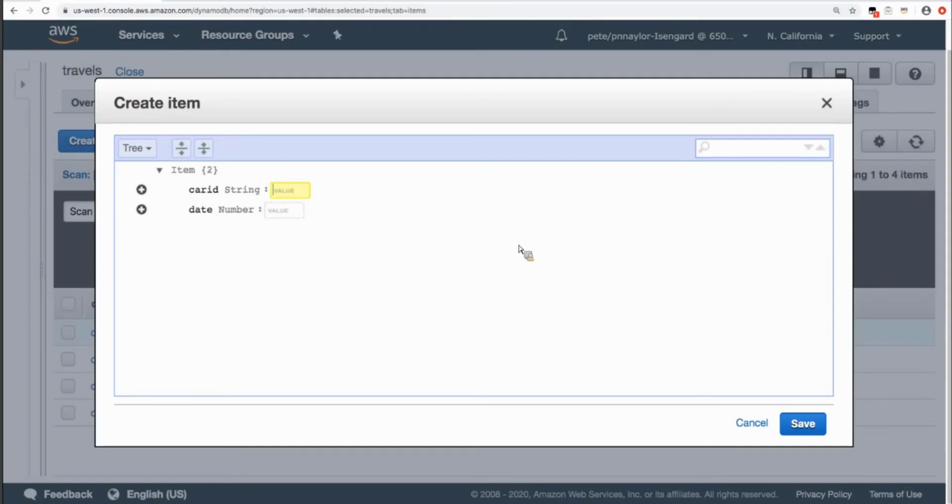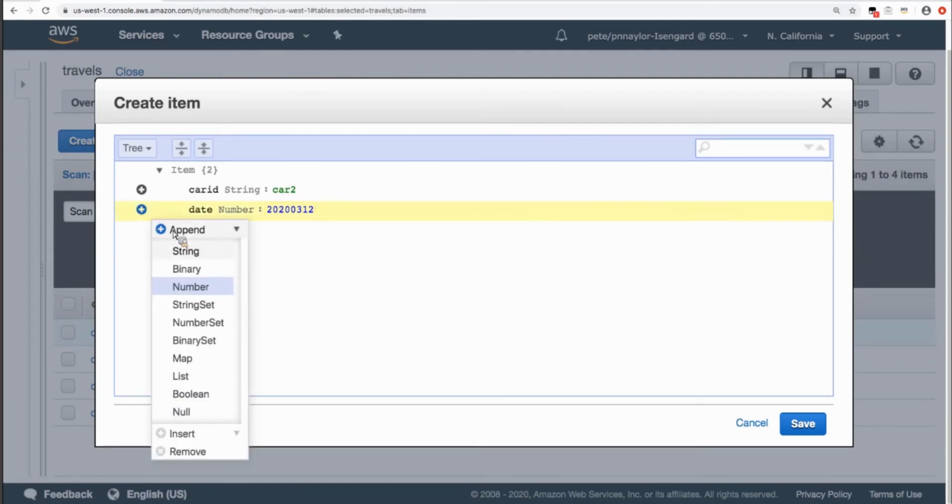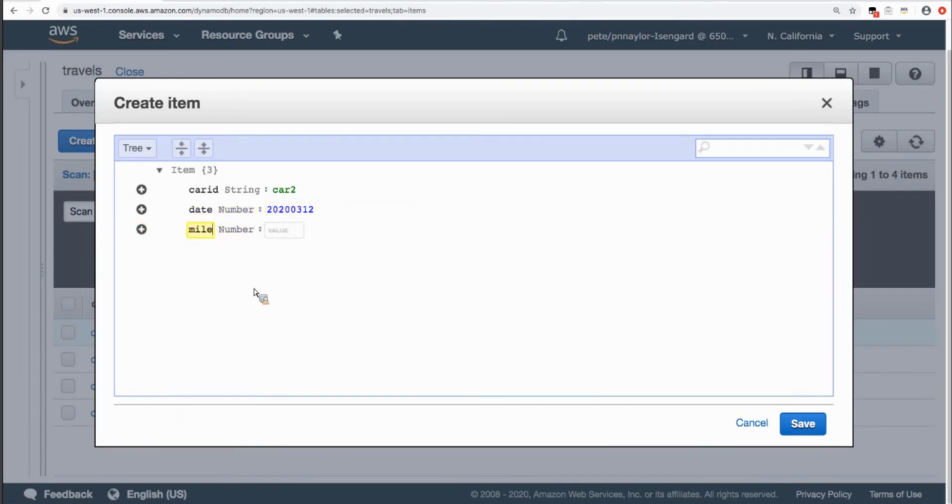One more item. Car 2 again. Next one is the 12th of March. And again, we'll store the number of miles traveled this time, 13 miles.